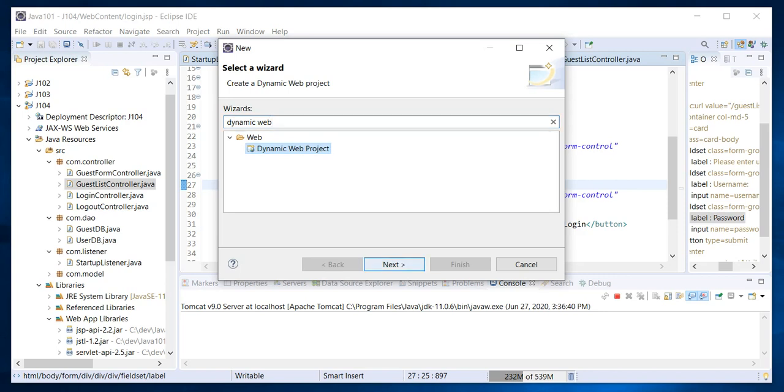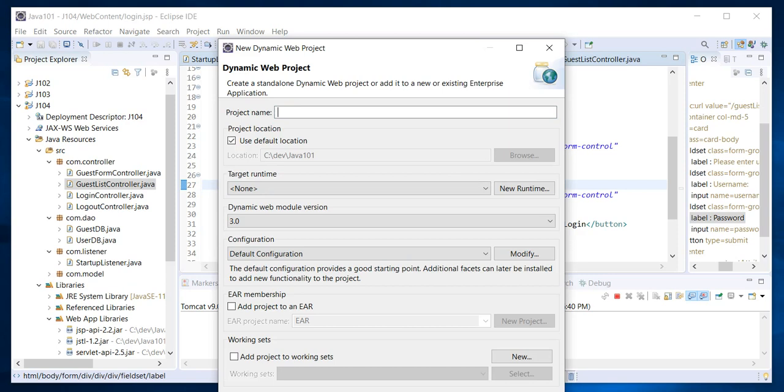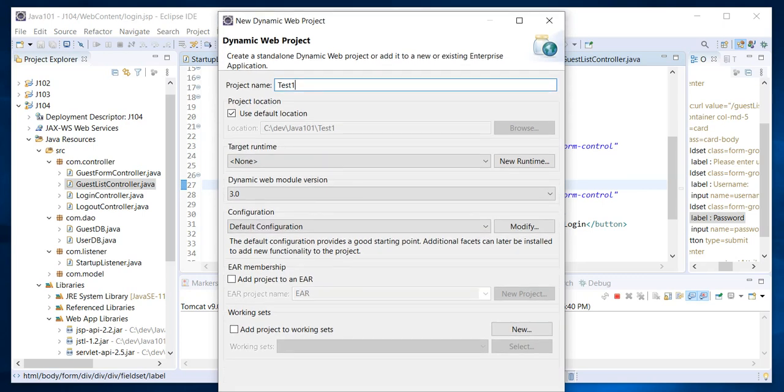If you select that and click on Next, you have to give your project name at this point. So let's say we are going to give it test1. This is going to be my project. After the project name, you can see that this is web module version 3.0 and the configuration is the default configuration. We are going to keep everything as it is, and then click on Next.